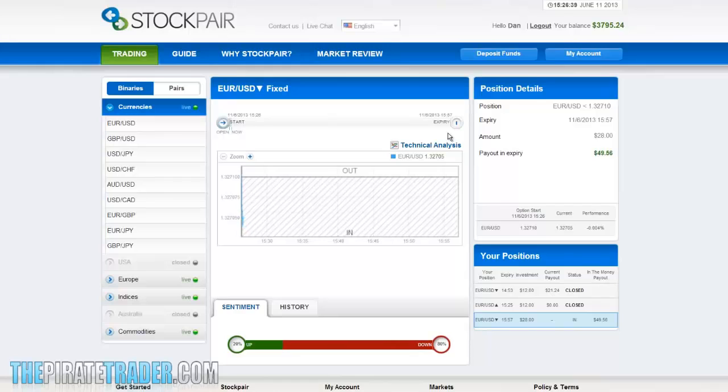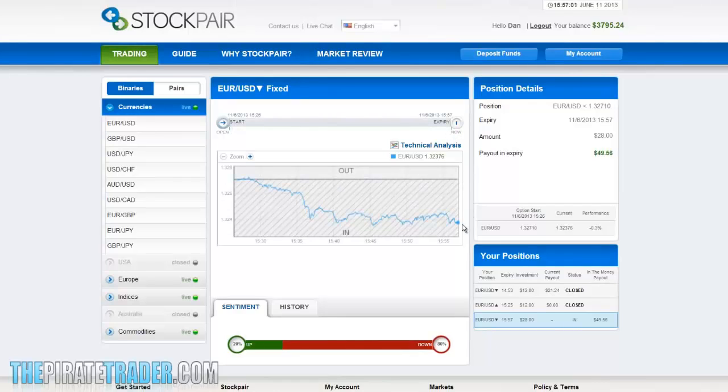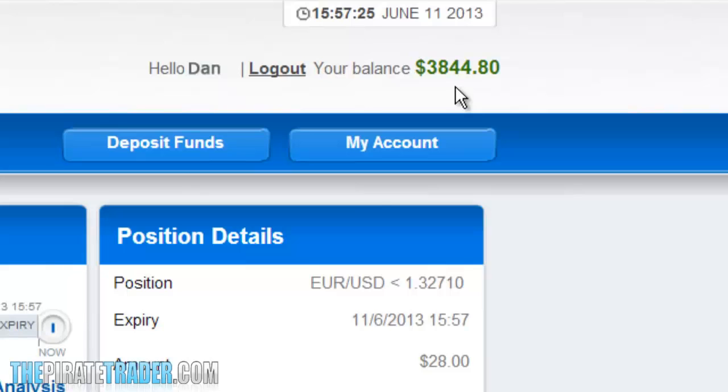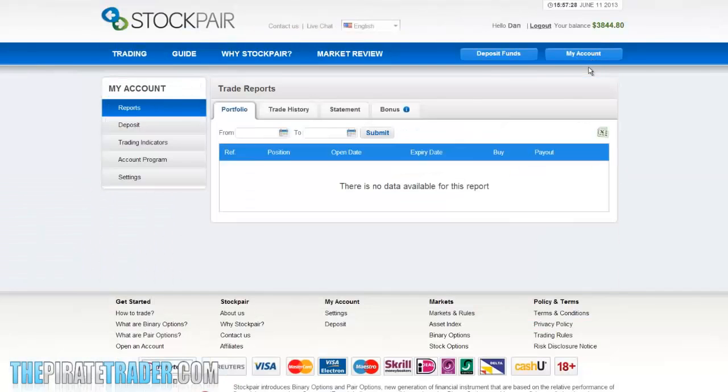Welcome back. The trade we submitted earlier is now going to expire. It looks like it's going to be a winning trade. You can see the payout here of $49.56, and if we look up here, we can see the account balance has automatically updated. So let's go ahead and check my trade history again by clicking on the My Account tab.